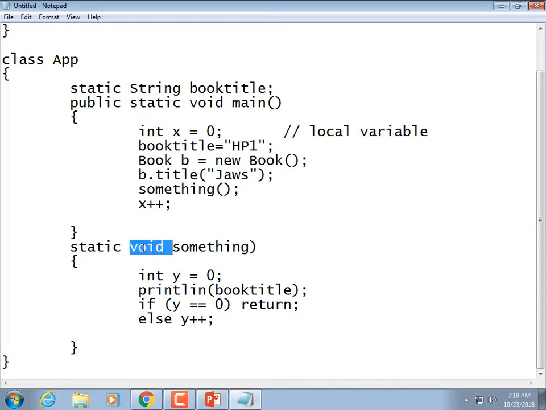So if it's a void method, then the return is optional. You don't have to put it there. But if it's declared as returning something like an int or a double or a float or a book title or something, then you have to have a return statement, and it has to return a compatible piece of data. So if a function is supposed to return an int, it better return an int.